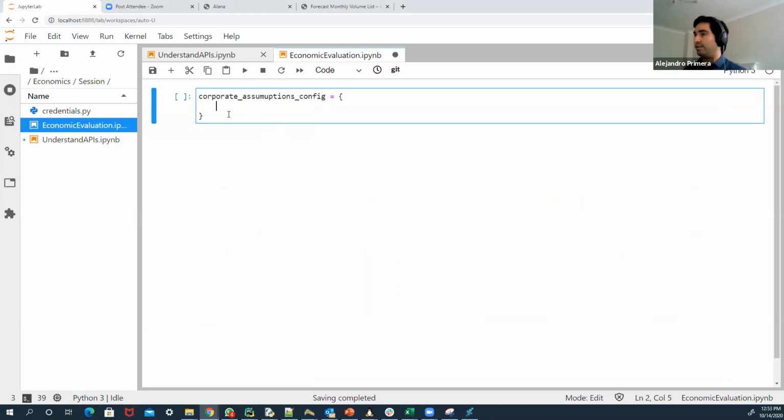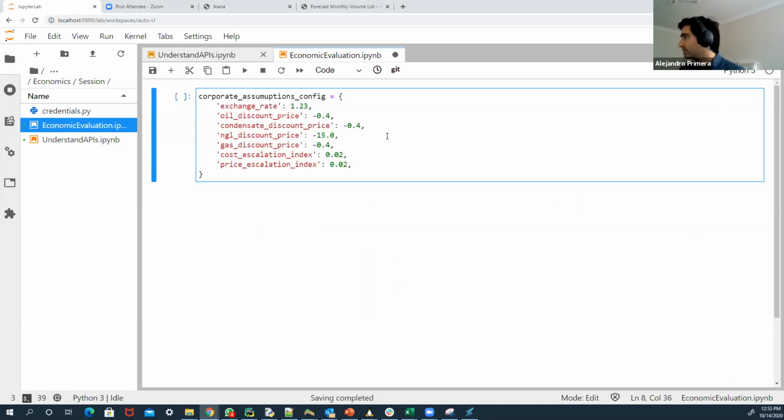What I'm going to define here is a dictionary in Python, and I'm going to copy this bit of code because I don't want to type it all. What I'm setting up is exactly what you saw in the Excel. We have exchange rate, we have a discount price for oil, condensate, NGL discount price, and so on. So let's see other configurations.